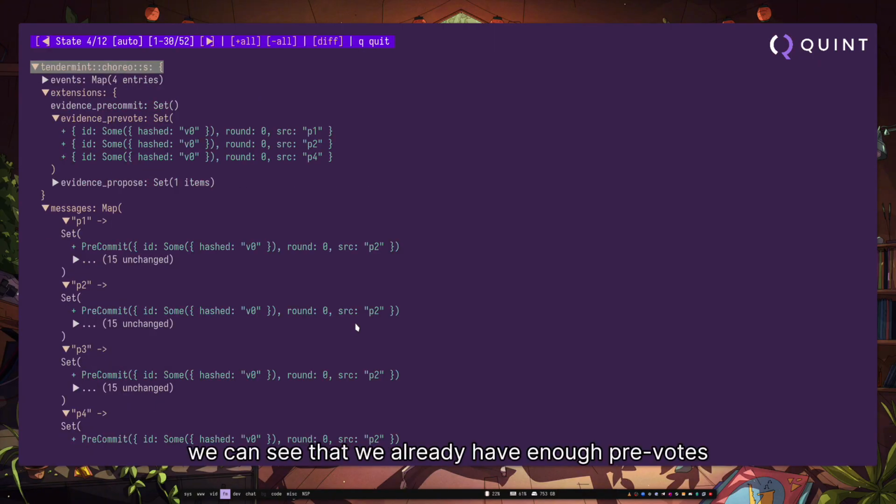Next state, we can see that we already have enough pre-votes to do a pre-commit. So we have quorum here because P4, a Byzantine node, is involved. So it can send anything, any messages. And therefore, we can get P2 to now pre-commit. It's also pre-committing for the same value here, V0.